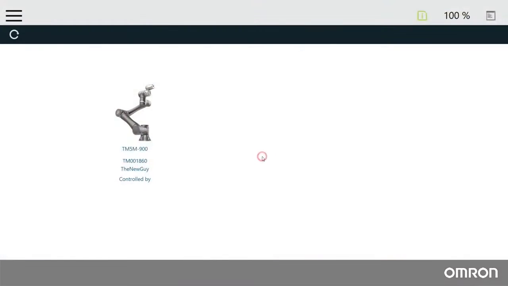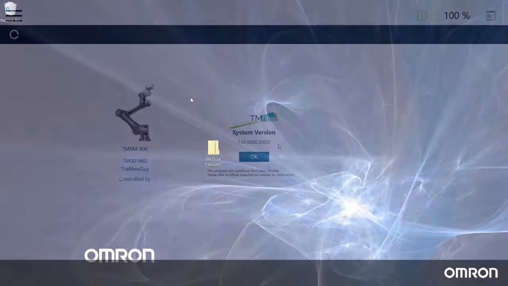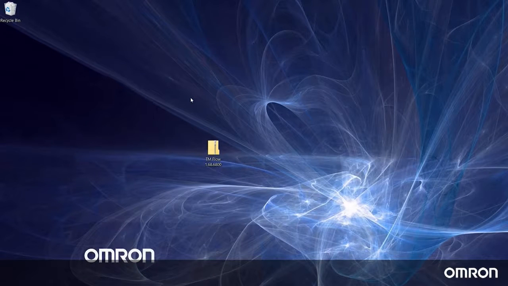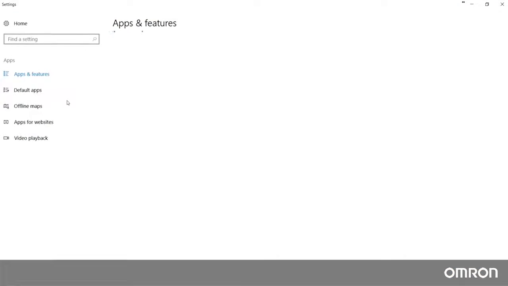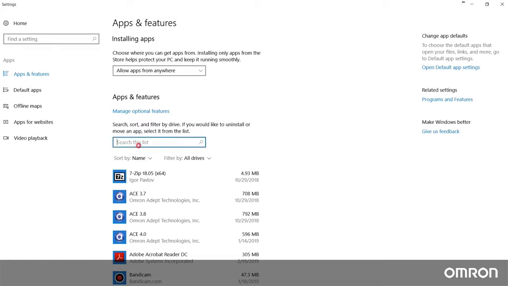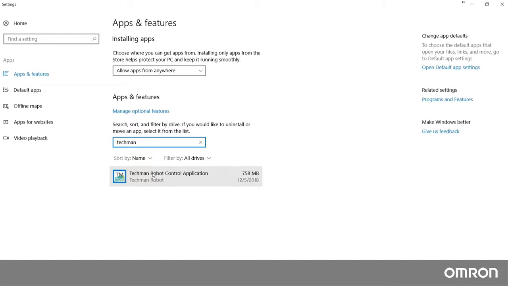When it has finished booting up and the TMFlow Connect screen loads, click the version information button to verify the update was successful. Now let's update the client TMFlow. First, we must uninstall any previous versions of the software. To do so, go to Add or Remove Programs, then find Techmin Robot Control application. Click the Uninstall button.